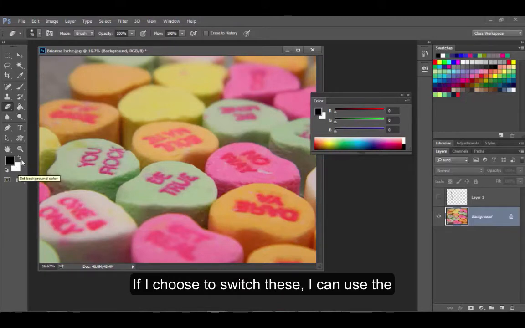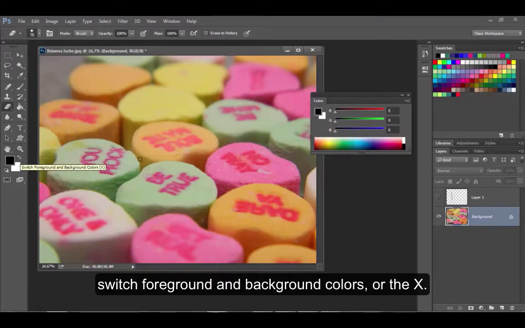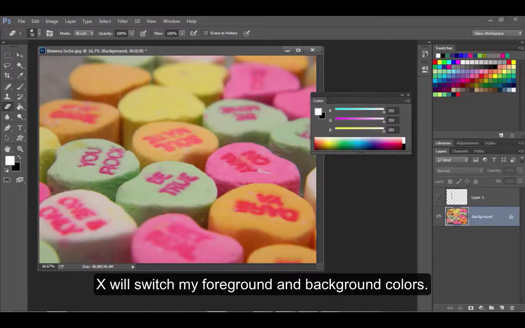If I choose to switch these, I can use the switch foreground and background colors icon, or the X. X will switch my foreground and background colors.